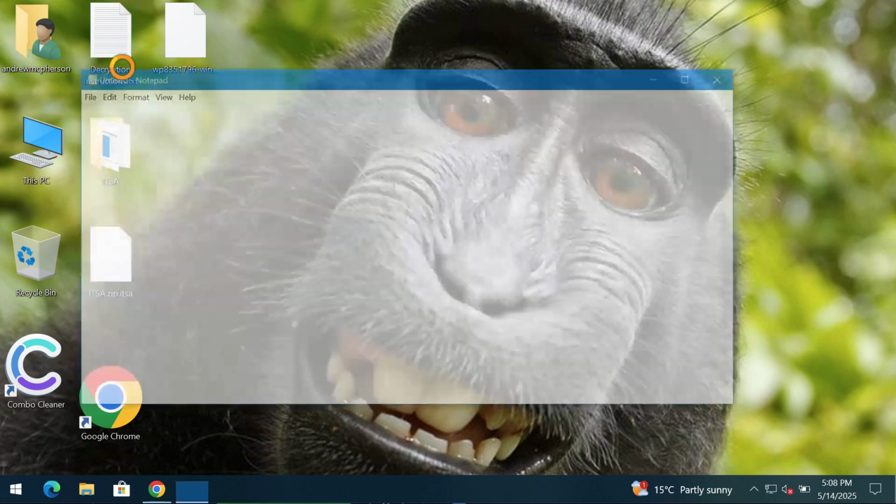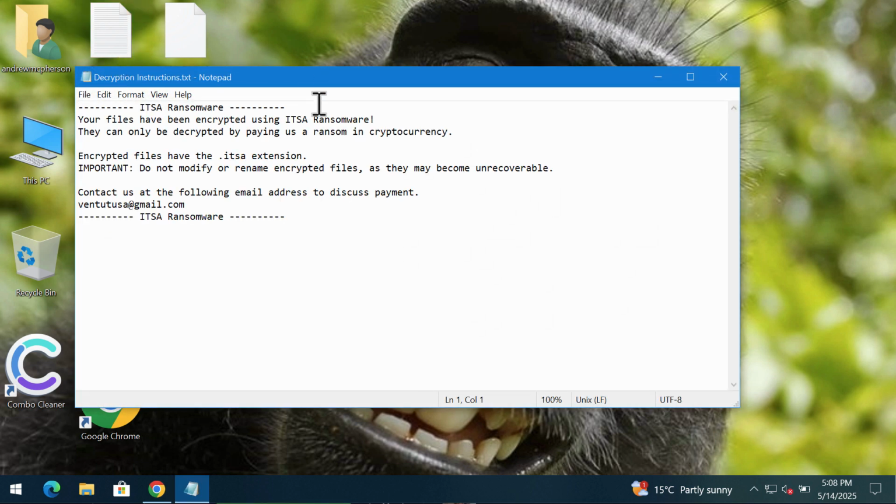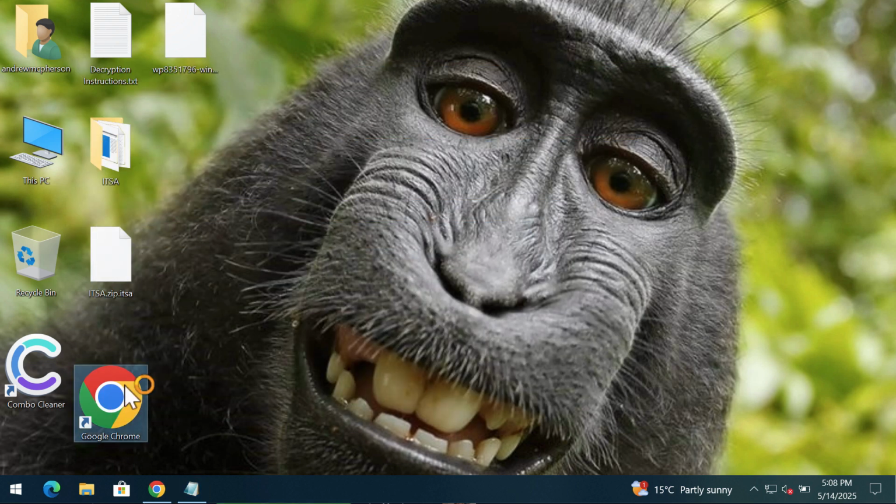And it also reveals the ransom note. It tells the victims that they need to pay a special ransom for file restoration. Paying the ransom is not a good idea. Don't waste your money and don't pay the ransom.